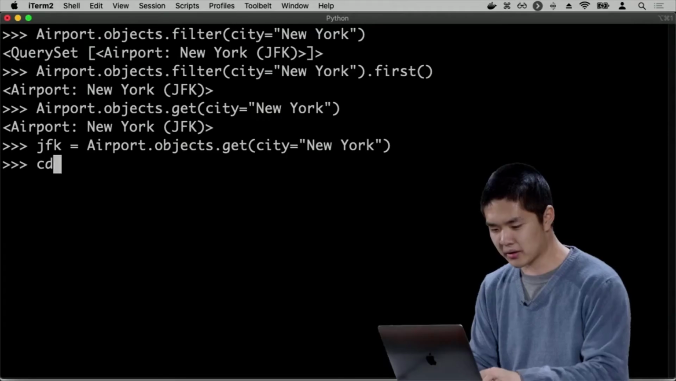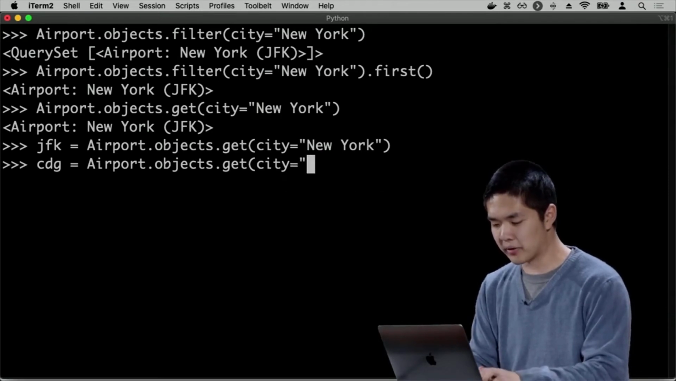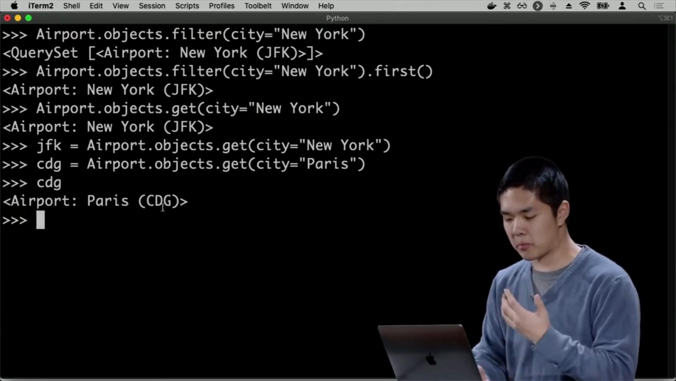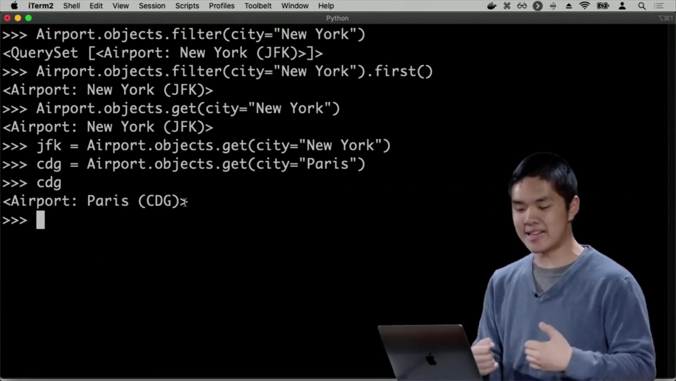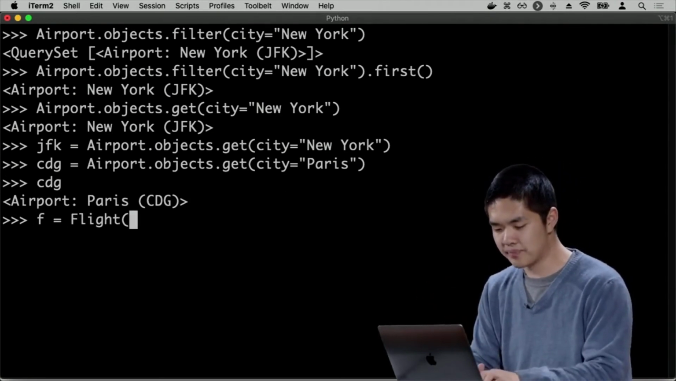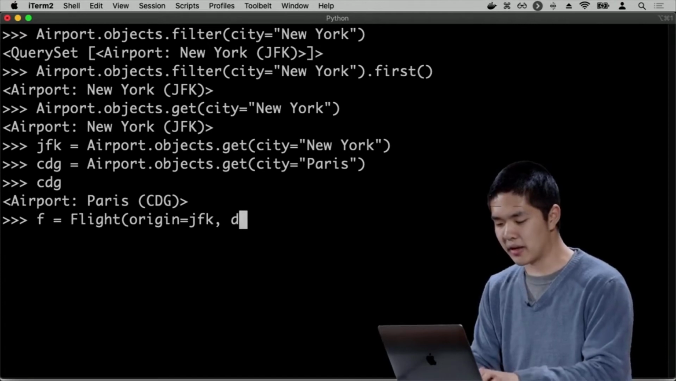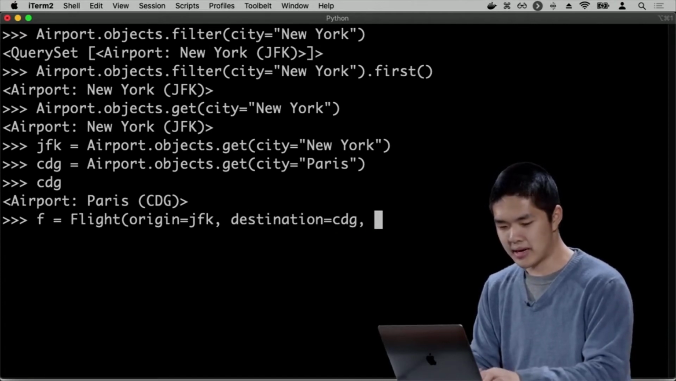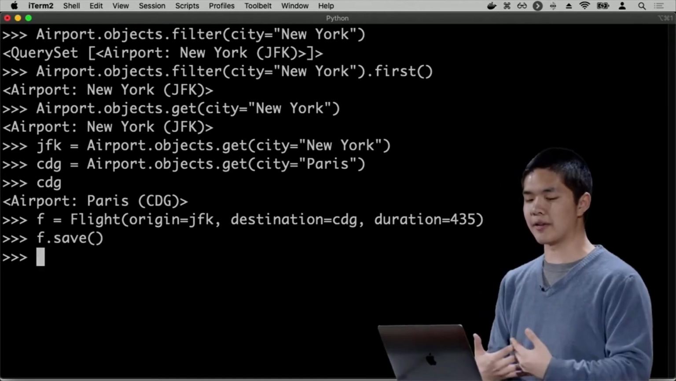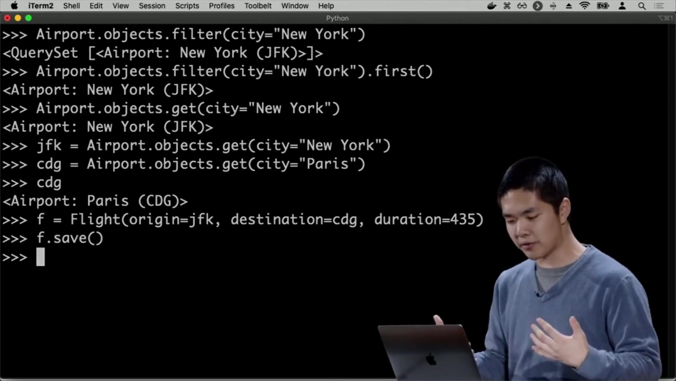And we'll go ahead and create a flight that is going from New York to Paris, for example. I can do cdg equals Airport.objects.get, city equals Paris. And now I have this variable cdg, which represents the airport Paris. And if I want to create a new flight that goes from New York to Paris, I can say f is going to be a flight whose origin is JFK, whose destination equals cdg, and whose duration equals 435. And I can save that flight as well. And so I've added a new flight.